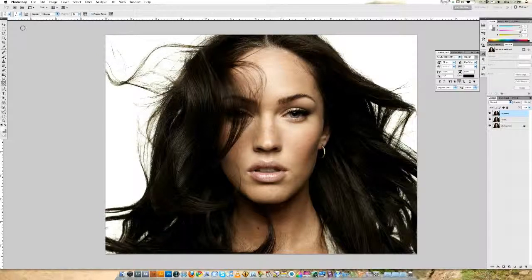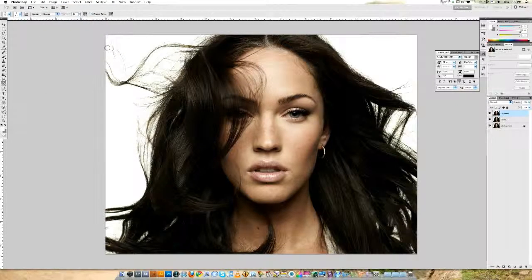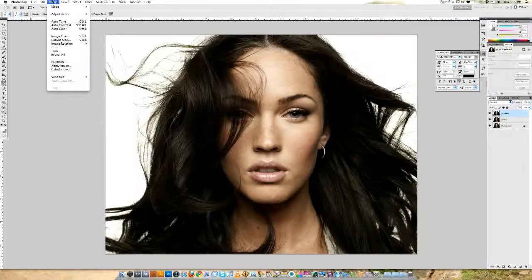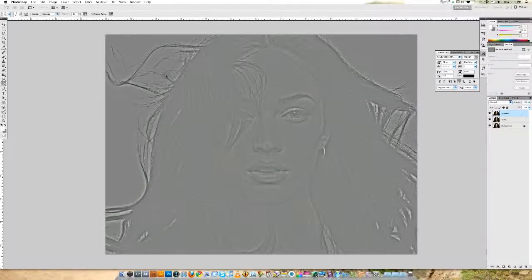Then this is where it gets a bit tricky, between 8-bit and 16-bit color files. If you don't know what kind of file you're using, go image, mode and it'll say right here if you're 8-bit per channel or 16-bit per channel. The only difference is just the settings that you have to put in a second. So since I'm on an 8-bit image, you go image, apply image, layer tones, channel RGB, your blending mode subtract, your scale 2, and your offset 128, and then click OK.